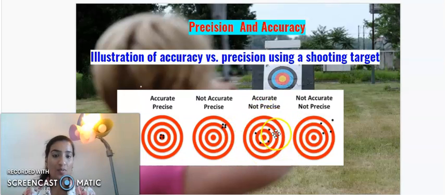In this case, we can see that it's a little accurate. It's almost close to the expected value, somewhat close to the expected result, but not precise. All 4 bullets hit different places. So it's not precise but accurate. And the final one is neither precise nor accurate. Accuracy is not there and precision is also not there.